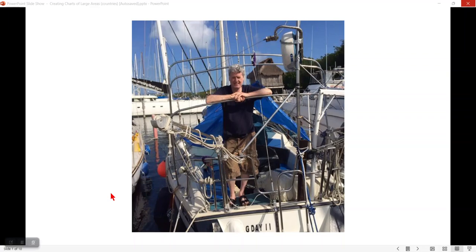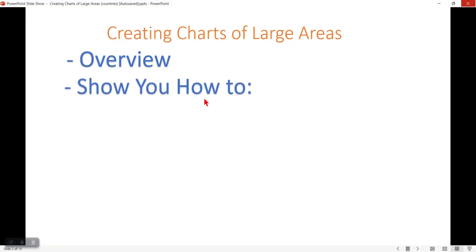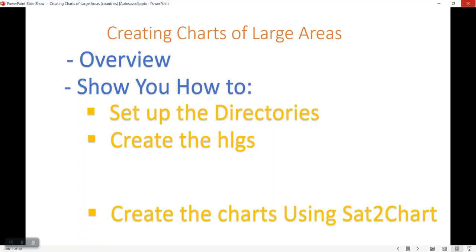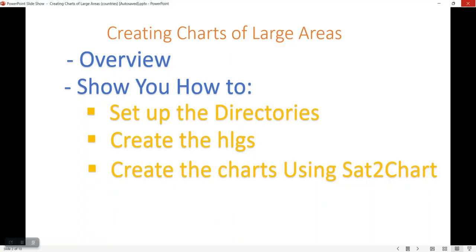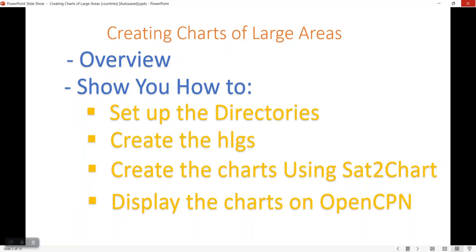Hi, Paul Higgins here. What I want to show you in this tutorial is how to create charts of large areas, like a country. I'm going to show you an overview, show you how to set up the directories to store the information, how to create the HLGs. These are files created by SAS Planet that describe areas like charts. And we're going to create the charts using Sat2Chart. And we're going to display the charts on OpenCPN.